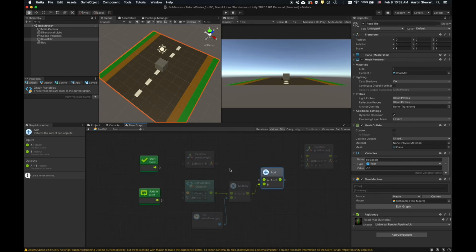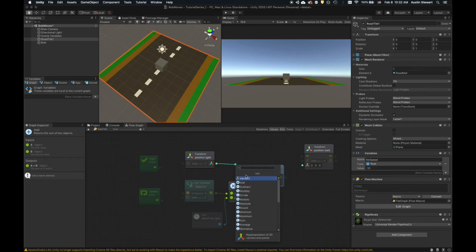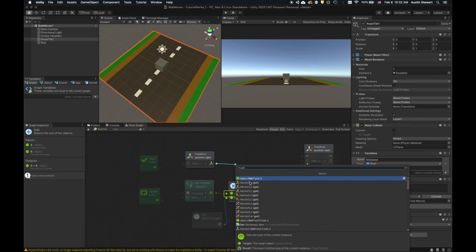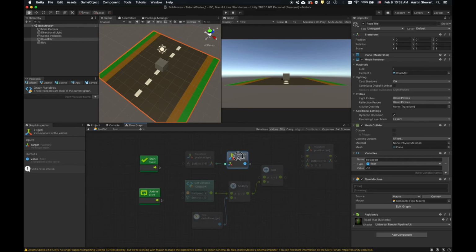I can't pull this straight into the A, but what I can do is click here and click again somewhere out here. Right now it's not giving me anything, but if I just type in Z, or get, then it automatically gets pretty close to vector3.z get Z. That's the one I want. And then I can run this in here.